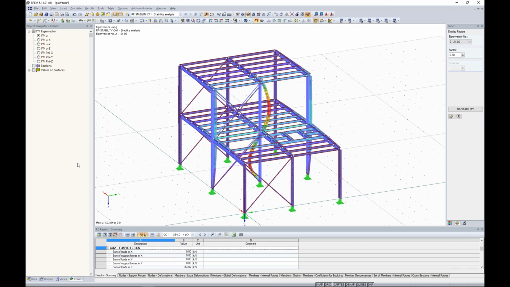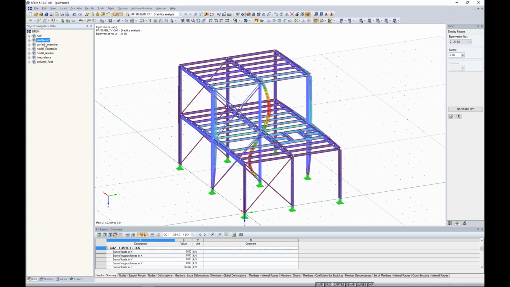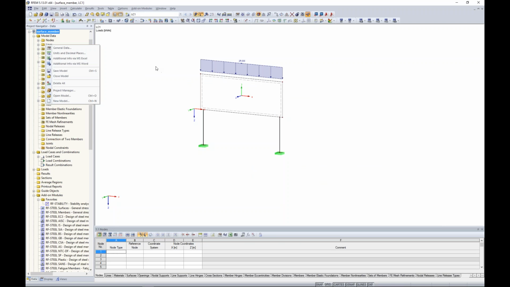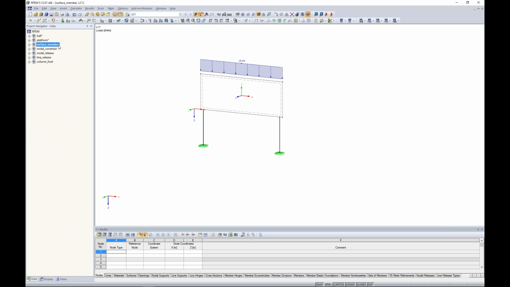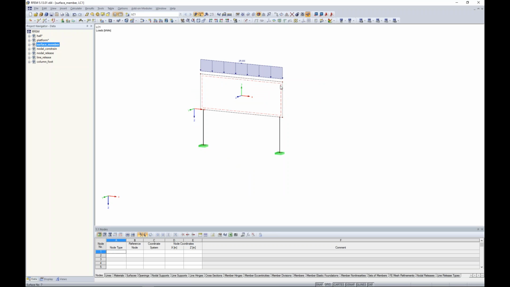All right, let's continue to the next model and the next topic. We want to check how to connect members and surfaces. Like in this example, I have a 2D model. You can see it's just 2D, and there's this shear panel, and it's connected to two columns.